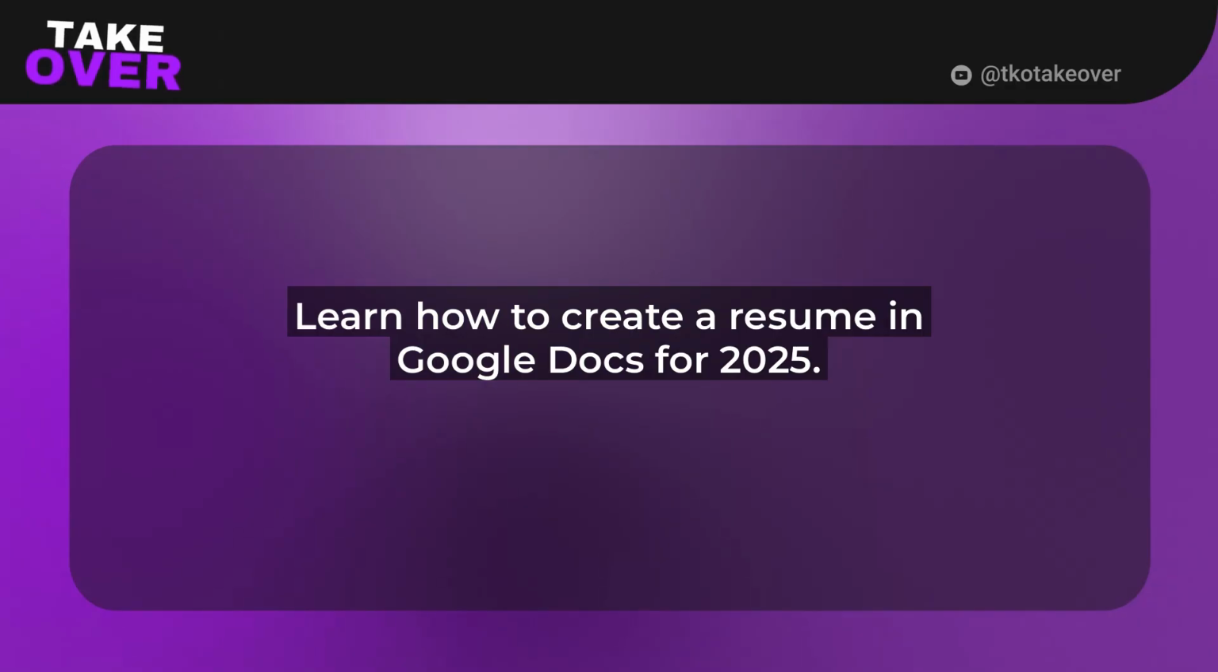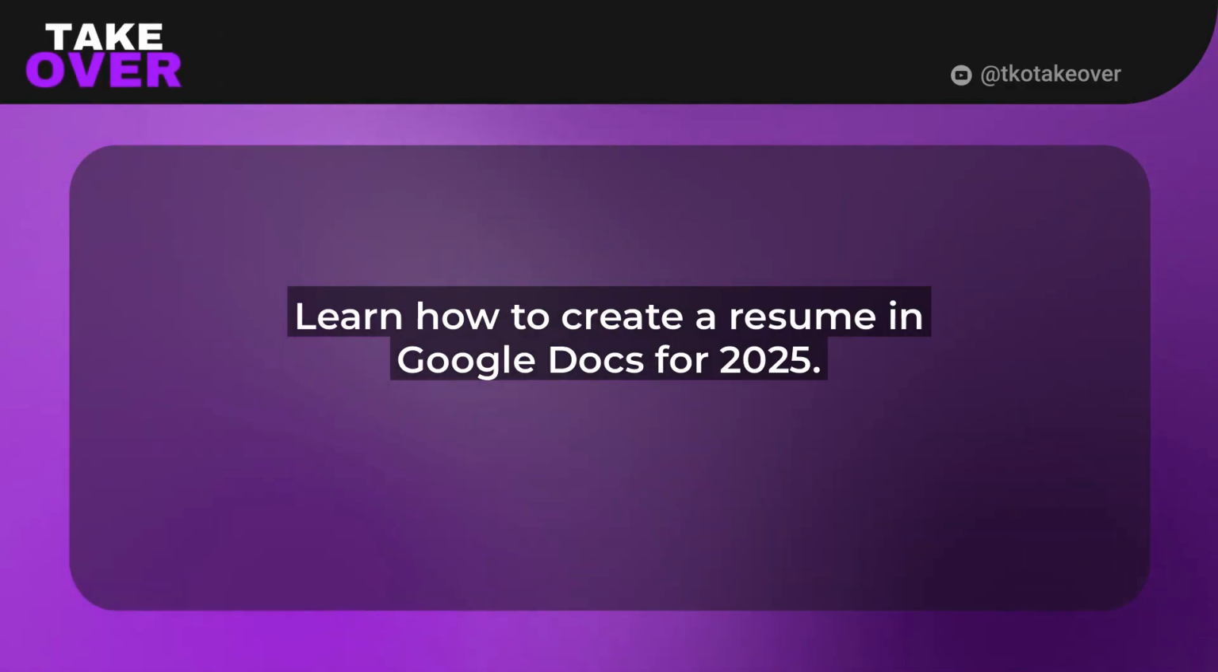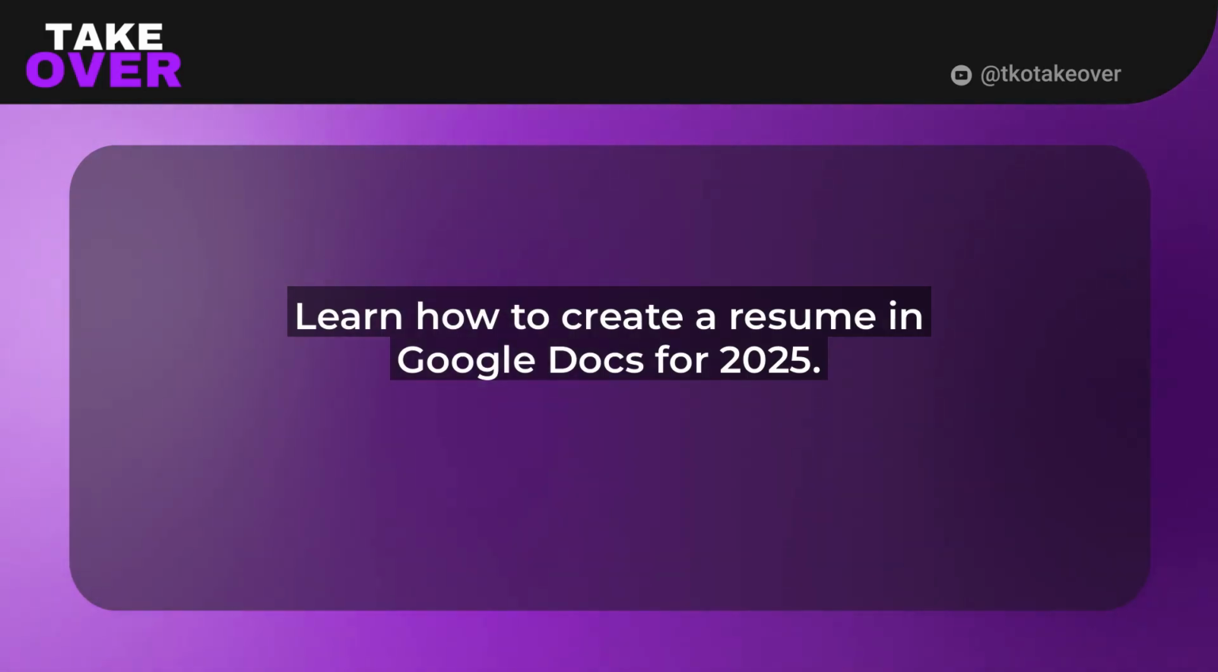Today, we're diving into how to create a resume on Google Docs in 2025. With the job market evolving faster than ever, having a polished resume is key to standing out. Whether you're a fresh graduate or switching careers, Google Docs makes this process simple, free, and accessible from any device.